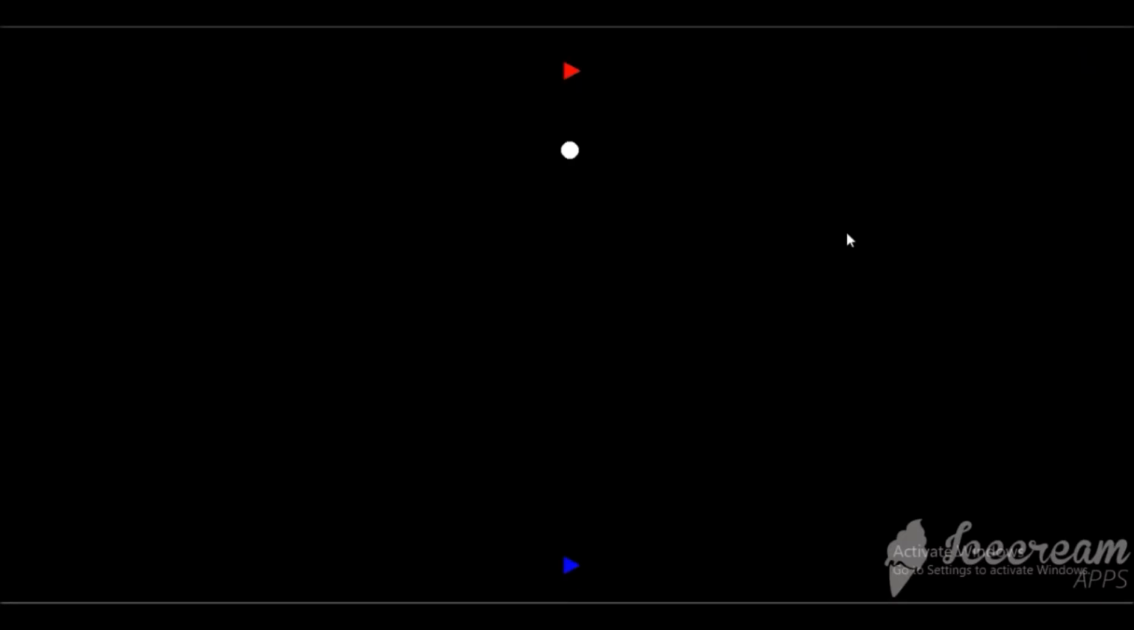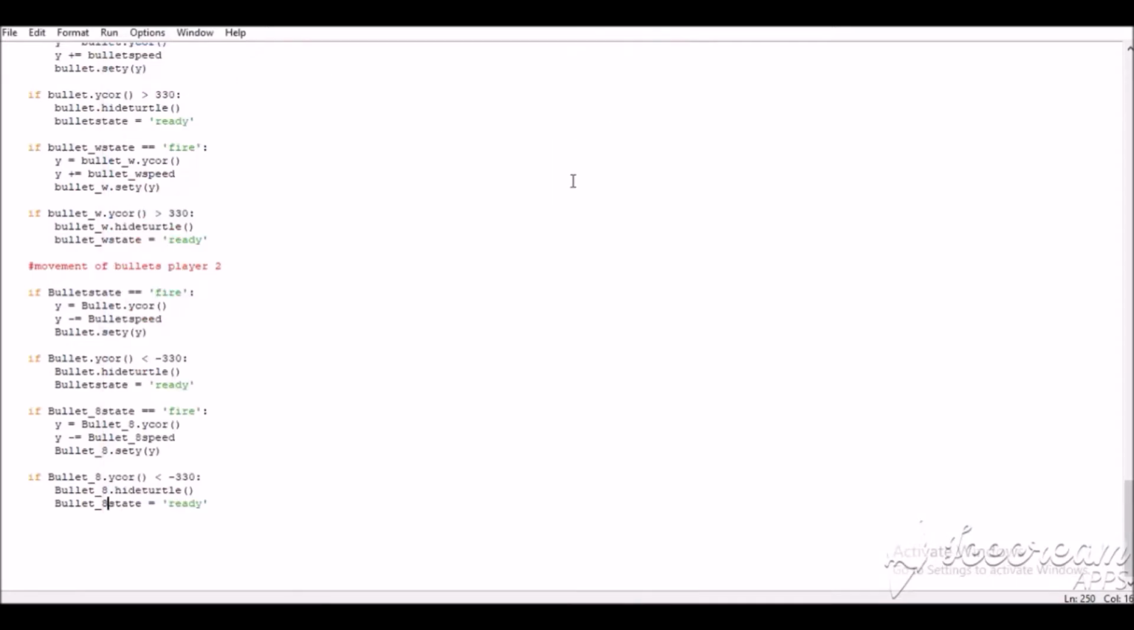Okay, yes. So as you can see now, their players are firing on each other. So now what we are going to do is check for collision.